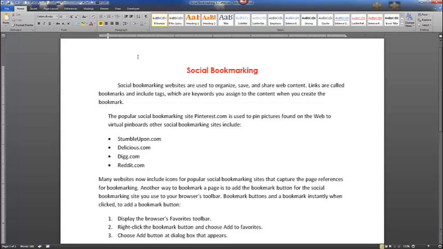With the insertion point still positioned in the second paragraph, let's select the Decrease Indent option. This moves the entire paragraph back to the left. Now let's go to the third paragraph, which begins with "many websites now include icons." We're going to select the Line and Paragraph Spacing button in the Paragraph group. The Line and Paragraph Spacing option is found beside your paint can.